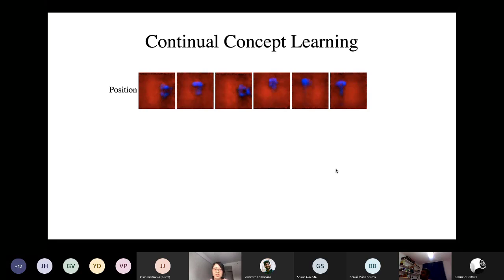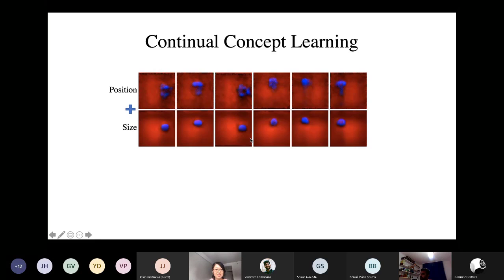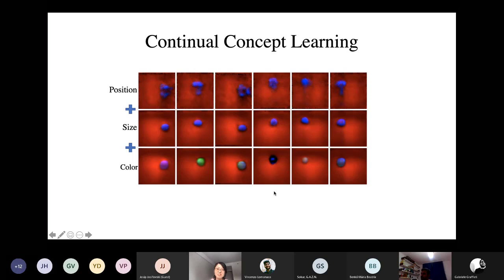And this is the image generated conditioned on the position concept. And this is generated by combining a new size energy-based model with the previously learned position energy-based model. And finally, we combine the position, size, and color to generate objects in different positions with different sizes and different colors, and they are never seen during the training. So this is one of the works we are doing right now.